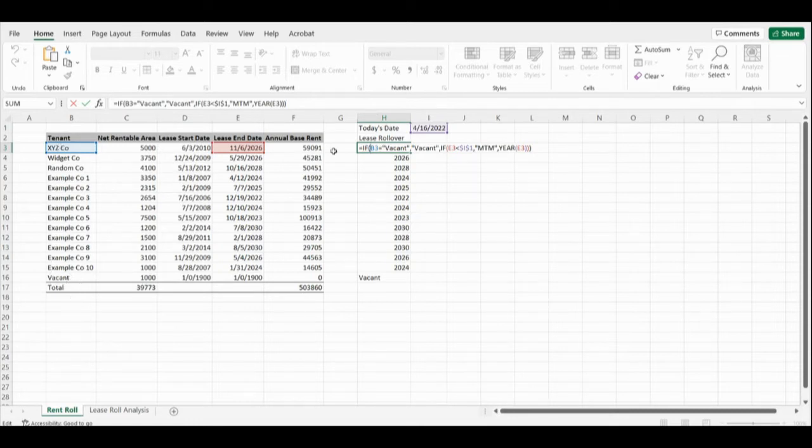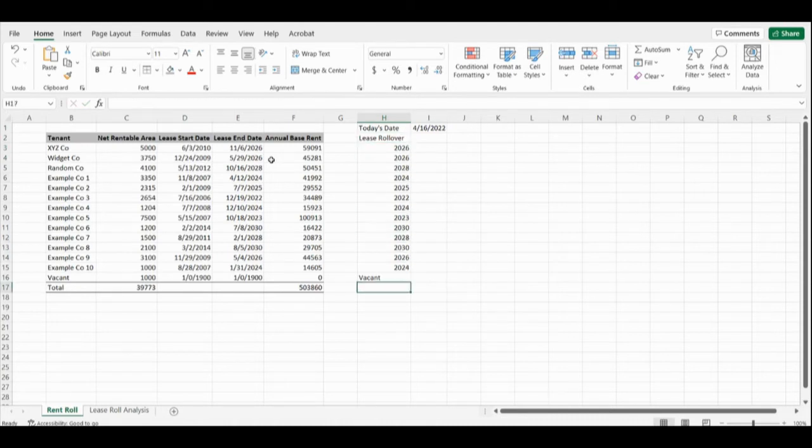But getting back to the formula, if the tenant name is equal to vacant, down here there's vacant, then we'll return vacant in our lease roll calc over here. If the date is less than today, then we return MTM. And then if neither of those things are true, then we just return the year. And so that's how I've set up this formula for our lease roll schedule.